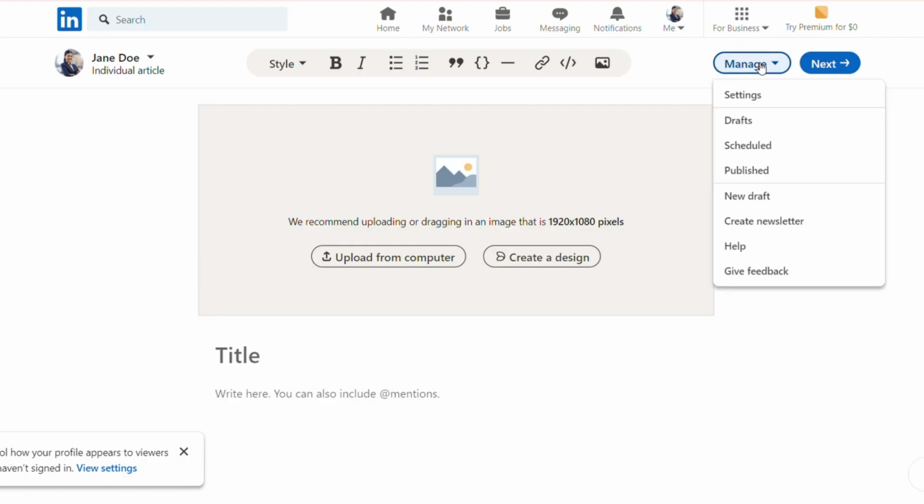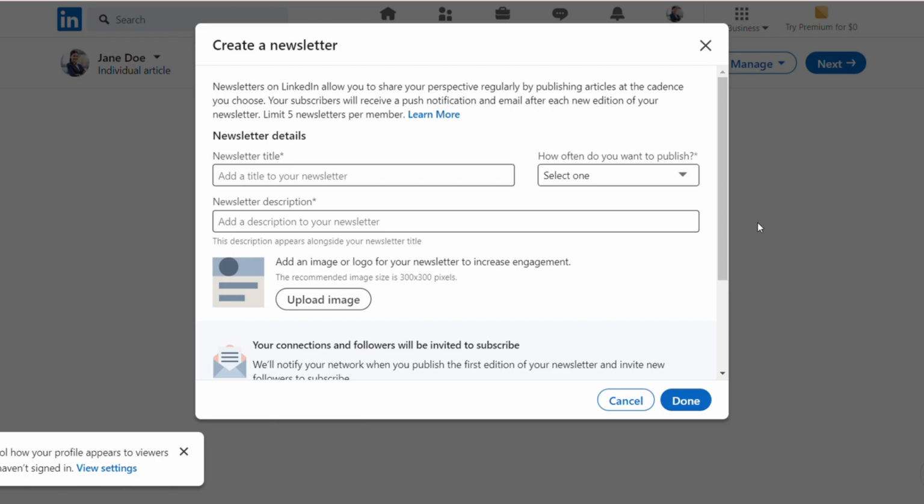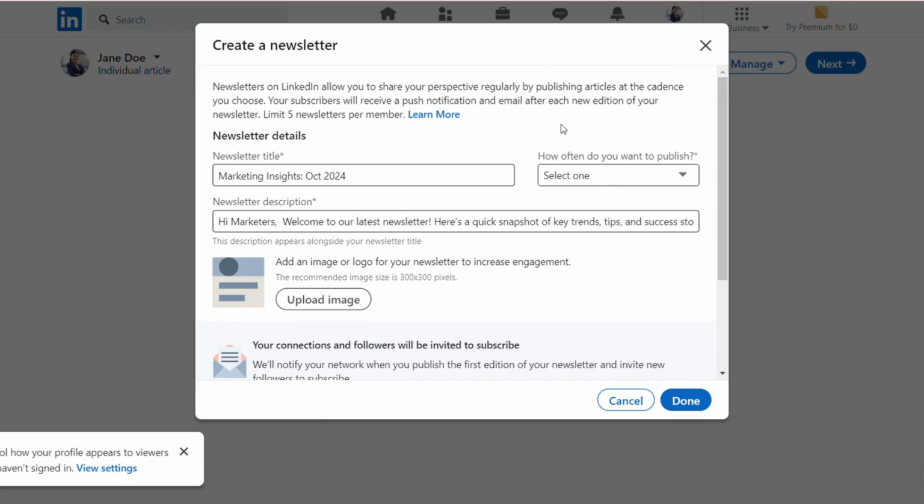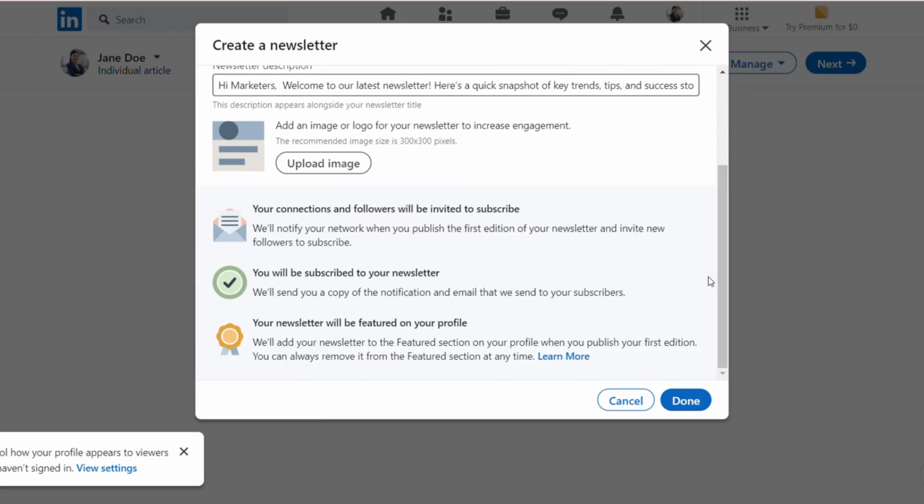Next, select the Create Newsletter button. Fill in the name of your newsletter, choosing something that reflects its content. Write a brief description outlining what subscribers can expect, highlighting the value you'll provide. Then, choose how often you'll publish, weekly, bi-weekly, or monthly. Be realistic about your capacity to maintain this schedule.